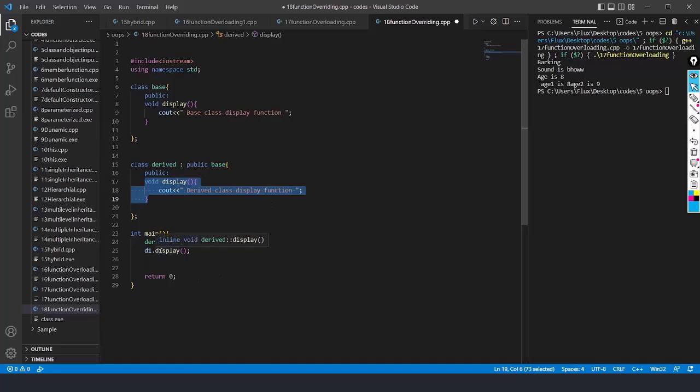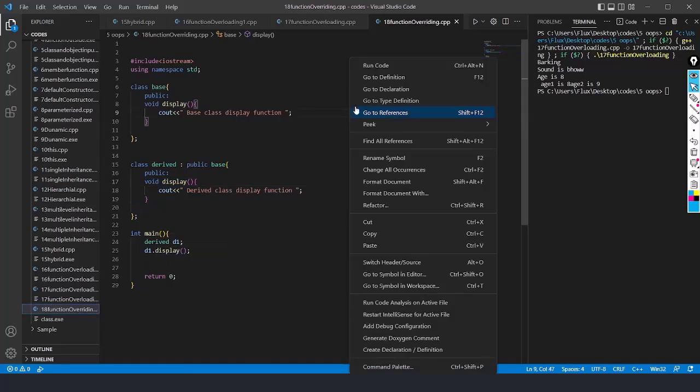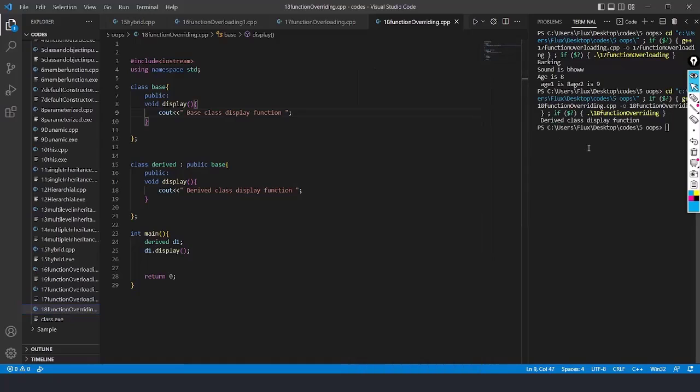Now we created the derived class object and when we call it, let's save the code first. Save, right click here, run the code. When I run the code, it is printing "derived class display function". You might be wondering why the base class display function is also not getting printed, because this derived class has this display function also, but it is calling the derived class display function. It means here function overriding is happening.